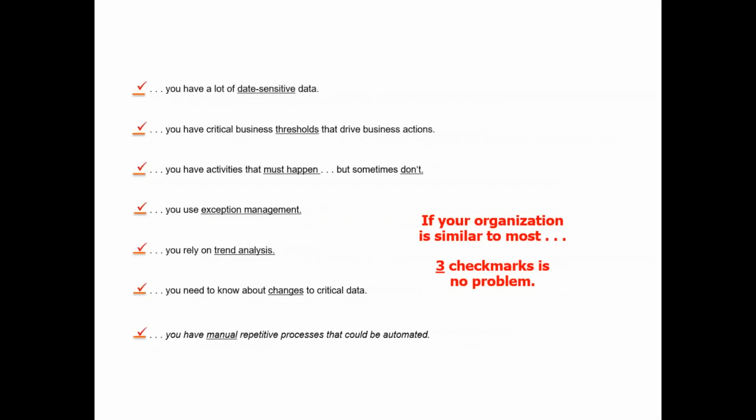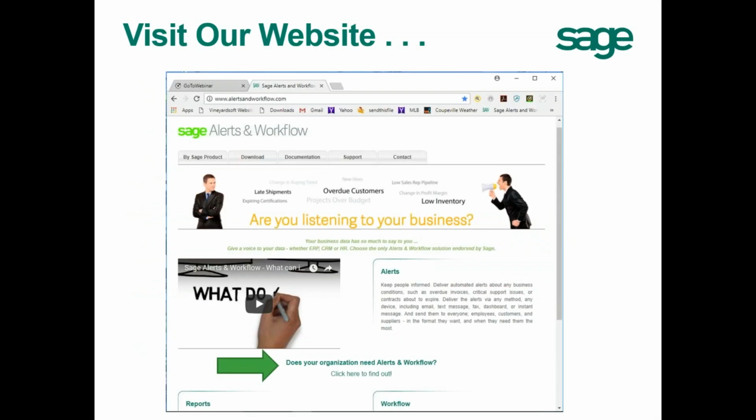So if you're like a lot of organizations, I don't think it'll be too difficult for you to find at least 3 of those questions that you answer with a yes. But there's one more tool that you can actually get even more specific to determine how and where Sage Alerts and Workflow can help your organization.